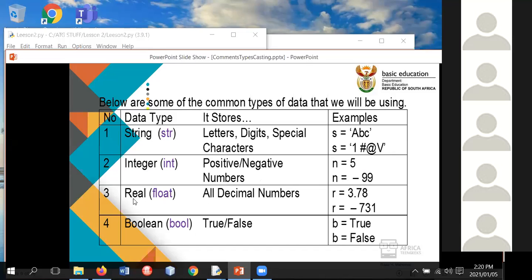Then we have real, or actually float, which is of type real. It's like our normal real number system in mathematics. And that's basically all decimal numbers. There is another data type called complex numbers, but we're not going to be looking at that now. So all decimal numbers. Look at this over here. R is assigned 3.78. R is assigned negative 731. Now remember, this is the important thing. An integer variable cannot store, well, actually it can. It's called typecasting. We'll look at that now. But basically, an integer variable cannot store a real value, a float.